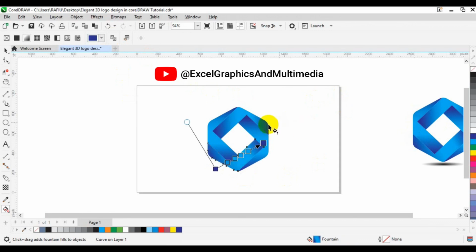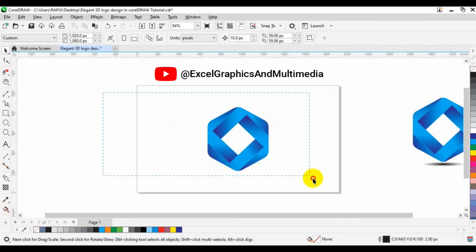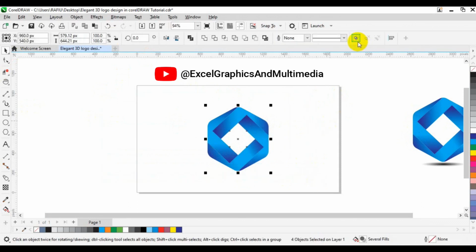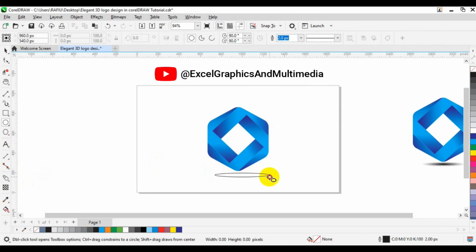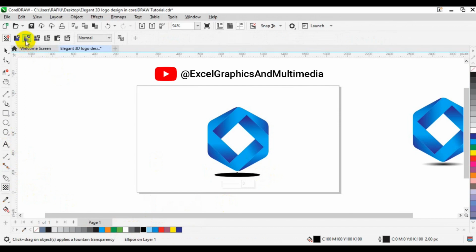So simple as that. So finally, you have to select everything, and this time around you have to come to the home tab right here and make sure you group all the shape. Next thing you want to do right here is to come back to the toolbar, select your circle and make a small circle at the bottom. This depends on how you want the shadow to look like. Then fill it with black color and then choose your transparent fill and make sure you choose fountain, and here make sure you choose radial.